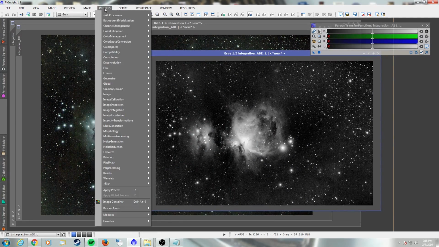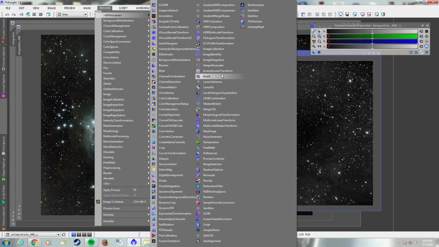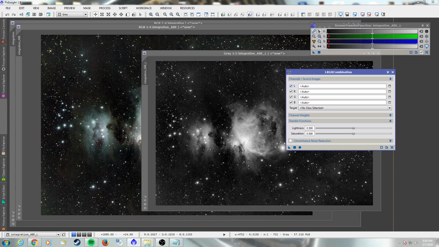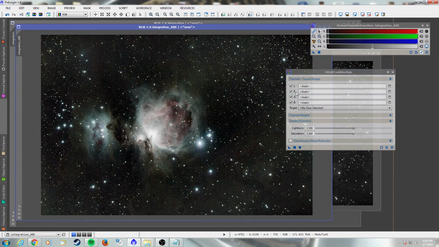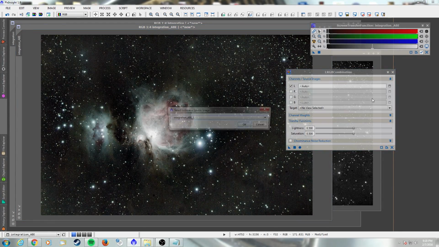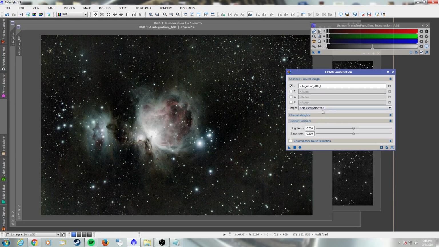And now we're going to do an LRGB combination. Now the important thing is to make sure that you click this. It's not going to actually let you apply it to your black and white picture. We're going to leave this here. We're going to change that to the integration L. That's the black and white photo that we have sitting in the background.